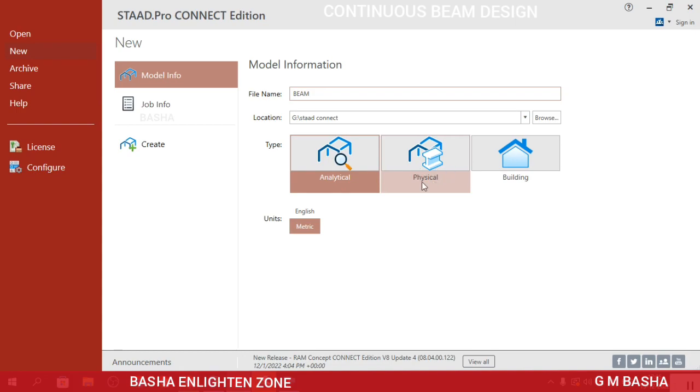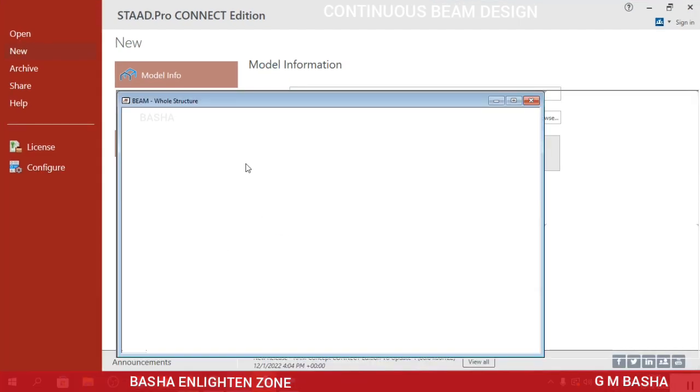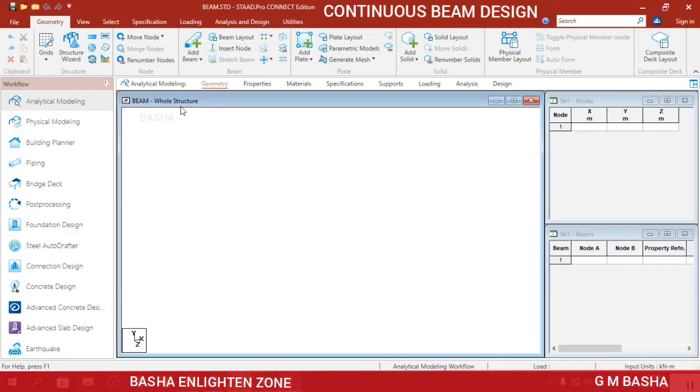There will be three modes: physical, building, analytical. So first you can select analytical and then go create. After selecting the create option, you can see this type of interface here.